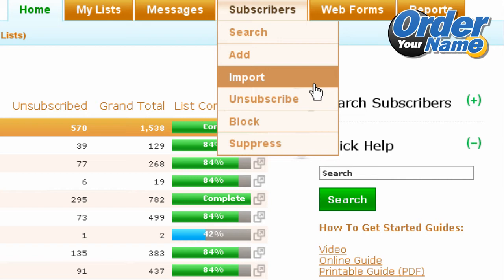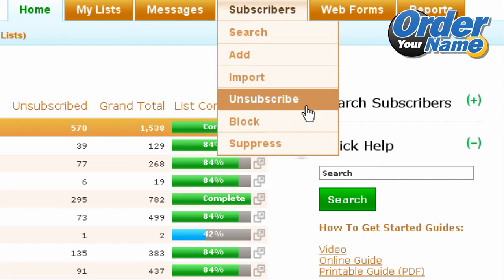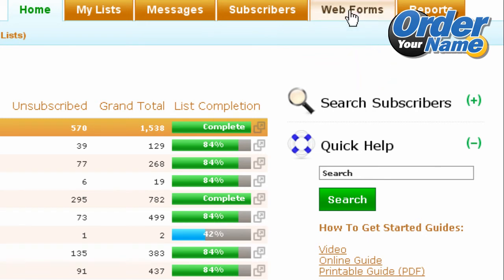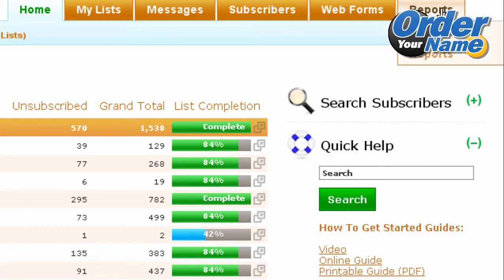and everyone that you import will have to confirm again. And then you can also manually unsubscribe some subscribers if you want to, or you can block certain subscribers so that they'll never be able to subscribe to that particular list. And then you have the web forms section, which you can use to generate web forms to put on your website. And finally, a pretty awesome section here is also the reports section, where you can generate all kinds of reports.